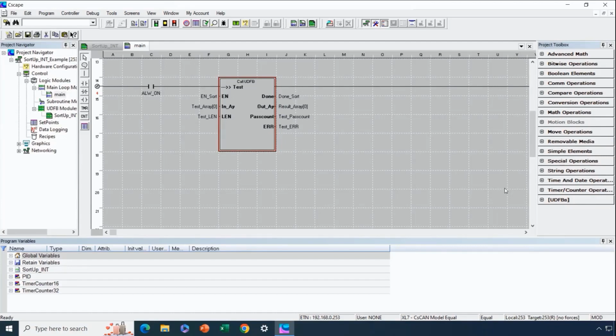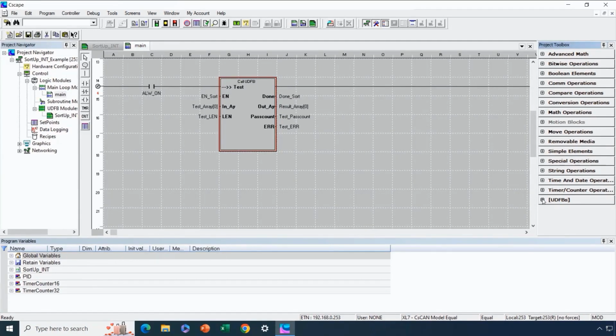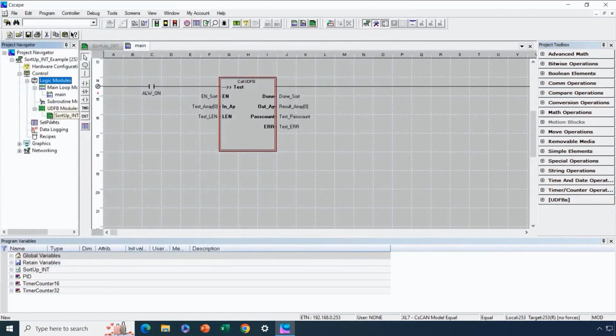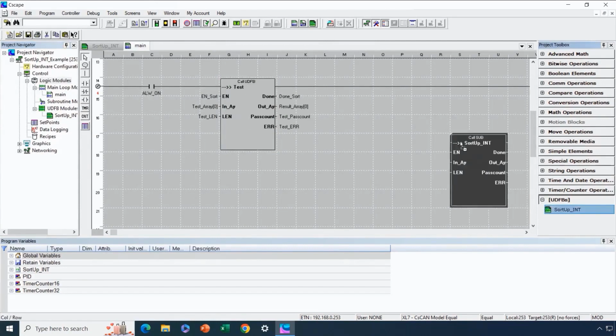Now we'll go to Cscape. Firstly, we'll look at the user-defined function block, which is available through the UDFB section of the toolbox, but it's only there because it's been imported. To import it, we go to the Logic Modules area of the project navigator, we right-click and press Import Logic Module. Then you navigate to the folder containing the CPU file and type in star.cpu so that it can find any CPU files, select the one we want, and then press open and it will import it. Once you've imported it, it shows up under UDFB modules, and then after that it's available from the toolbox, so you can just click it and drag it into your project. But here we already have one in use.